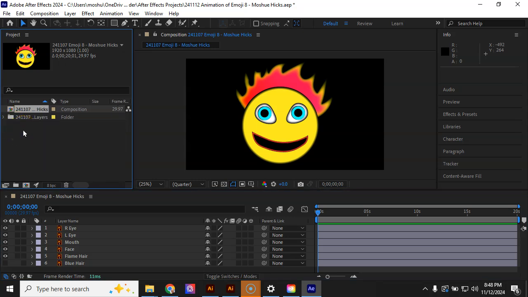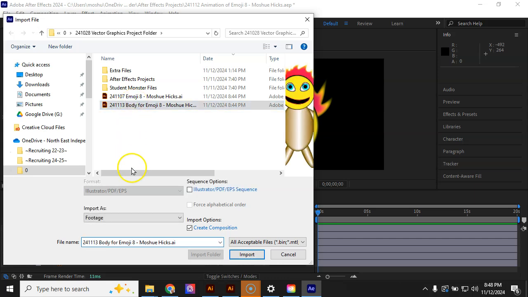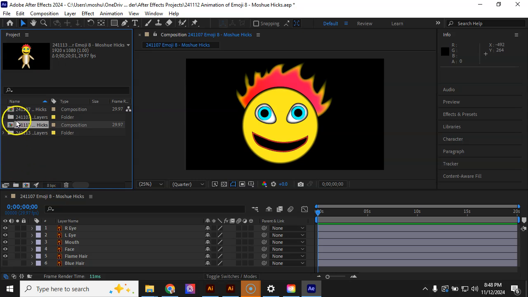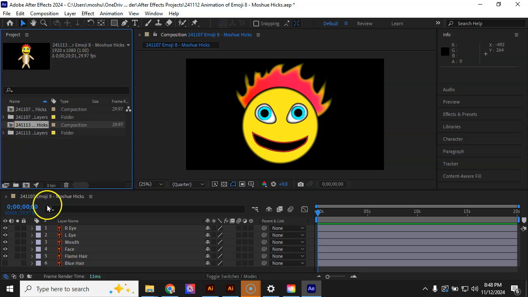Let's import the other file. You can also just double click in this space and we'll go get the body for him. Composition, retain layer sizes, make sure create composition. And now we have two compositions with all the layers there as well. So let's take a look at this one.